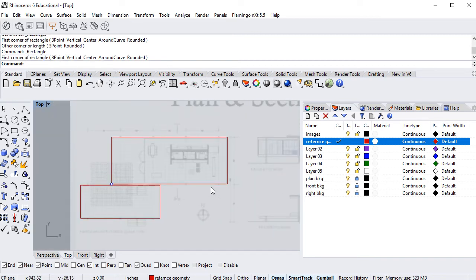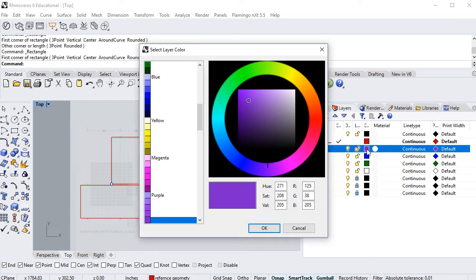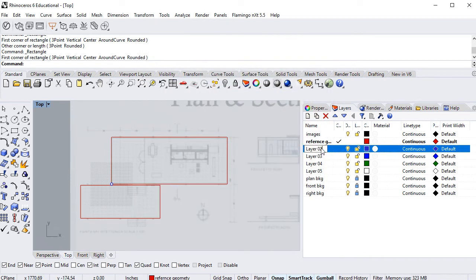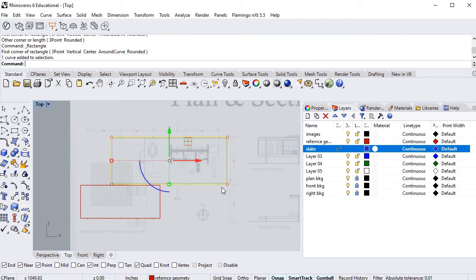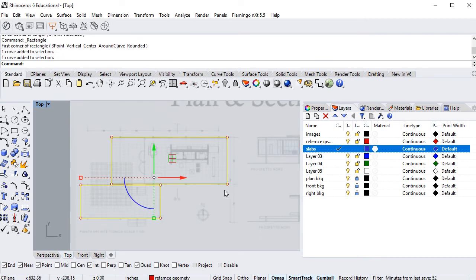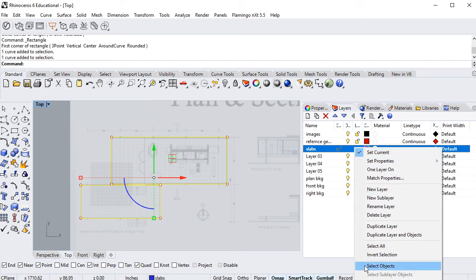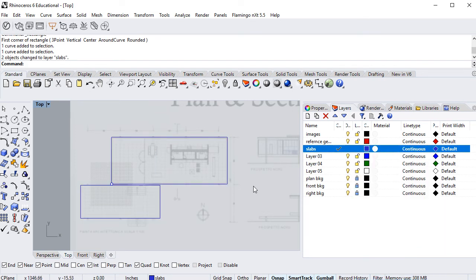Okay. So what I'm going to do now is start creating new layers, right? I'm going to change layer number 2 to blue, and I'll hit OK. And I'll call layer number 2 slabs, S-L-A-B-S. All right. And I'll make the slabs active, and I will select both of these and change the object layers. Okay, so now I've got 2 of these that are now slabs.